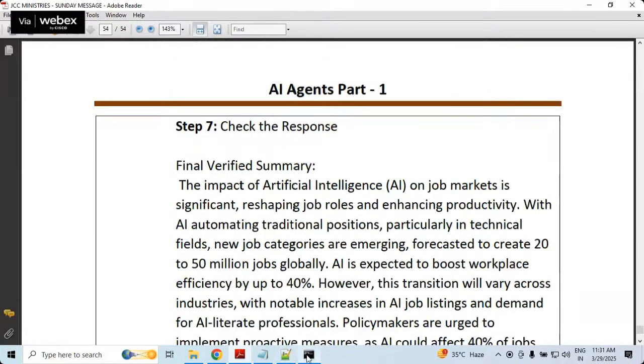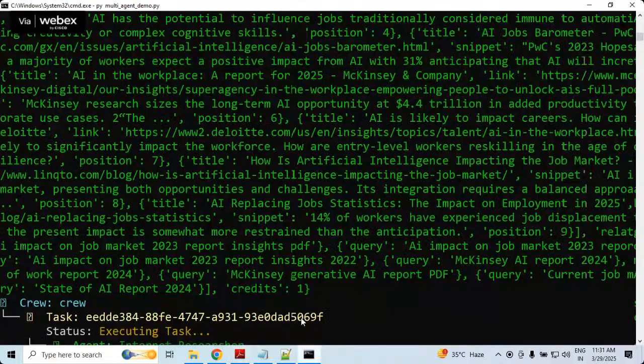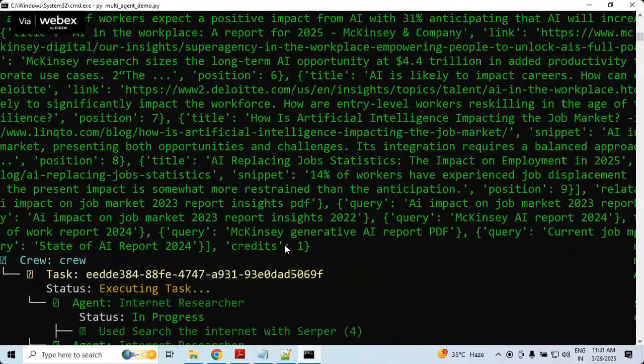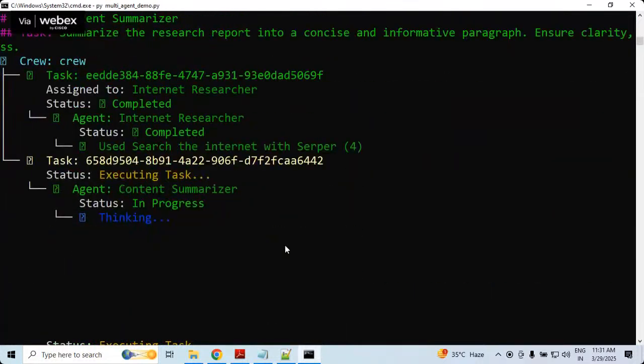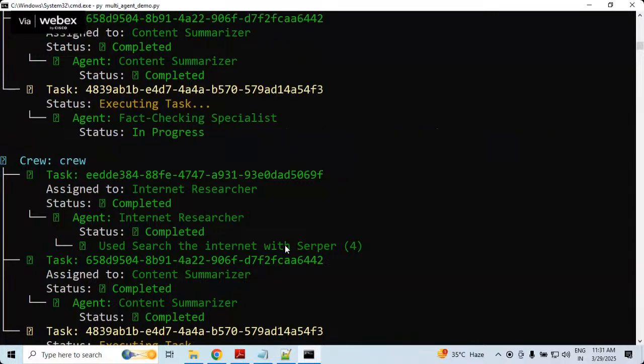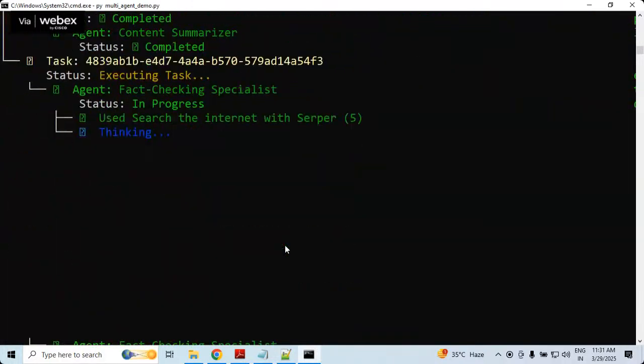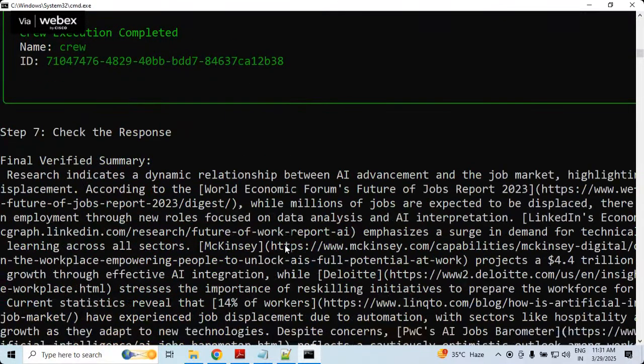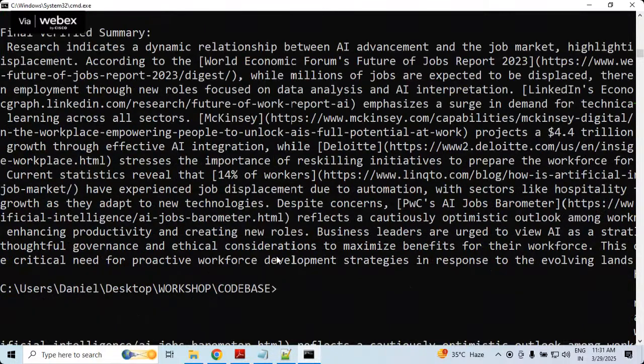Let me show you. Yes, it is running in the backend. Thinking. Automatically it is connecting to the website. If this AI agent is not available, you would have to write some automation testing tools to connect to the website, get the data, and validate it. Oh, very good, sir. We got a response.